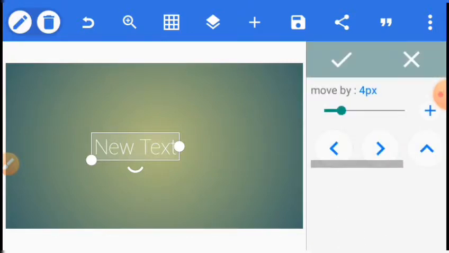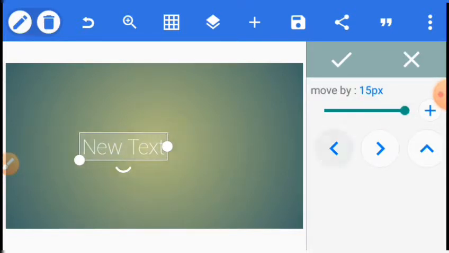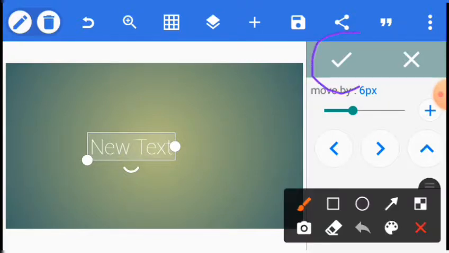The position, you shift it, move by 4 pixels. You see that it will move fast, but when I increase it to 15, it will move faster than the 4. So from here, if you want that effect to be applied, you click on this check mark over there.